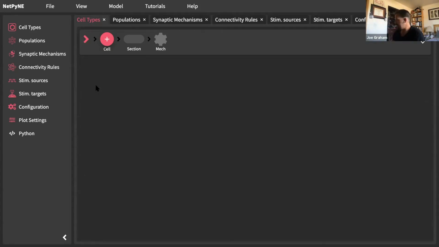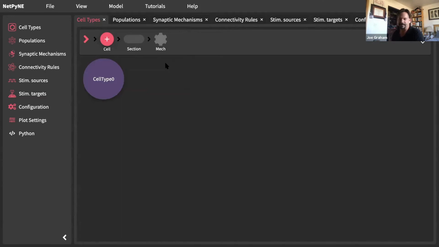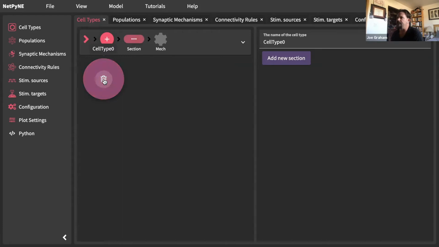So yeah, let's go ahead and start by defining a cell type. So in our Cell Types tab, we'll click the plus above cell. And it's quite easy to start from an empty cell and build it up, but we're going to start with the ball and stick HH cell, just so you don't all have to type everything in. All right, so now we've got our cell type here. It's automatically called cell type 0. If we click on that, we can rename it. And let's go ahead and rename that PYR for pyramidal cell. Okay, so we imported it, we named it PYR.